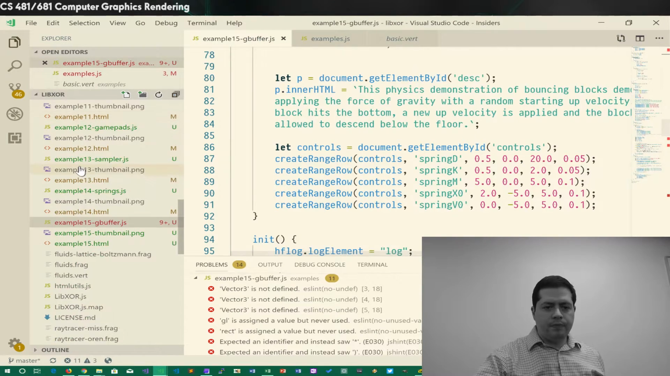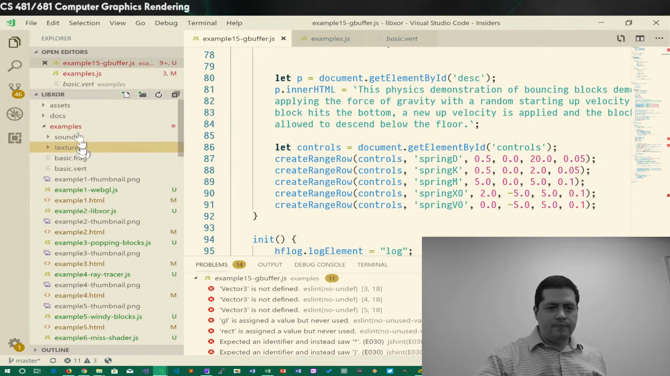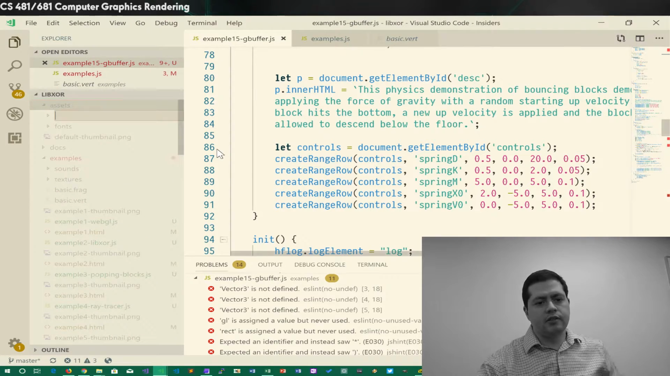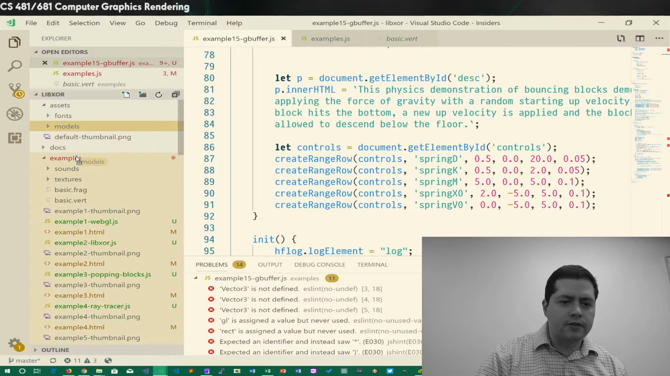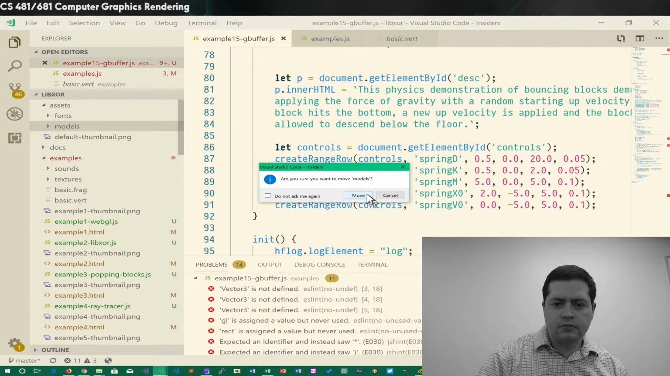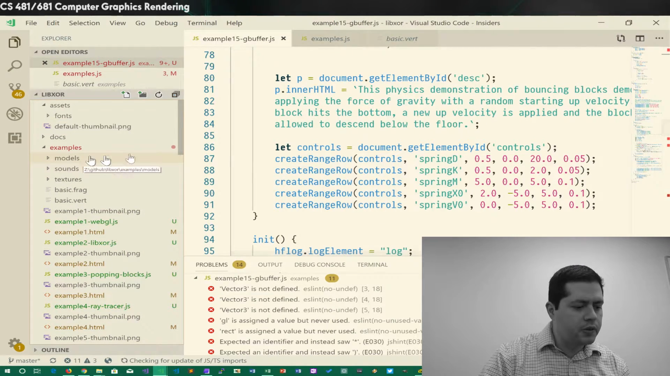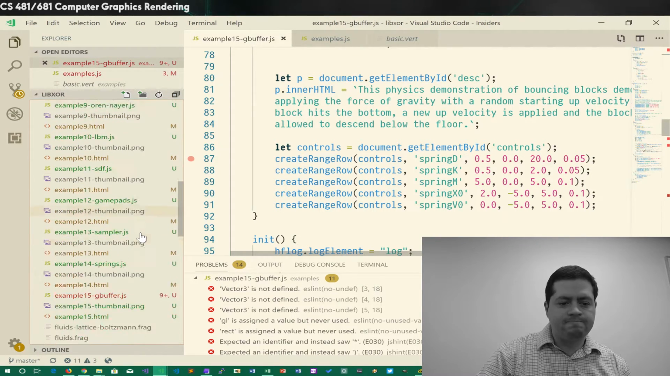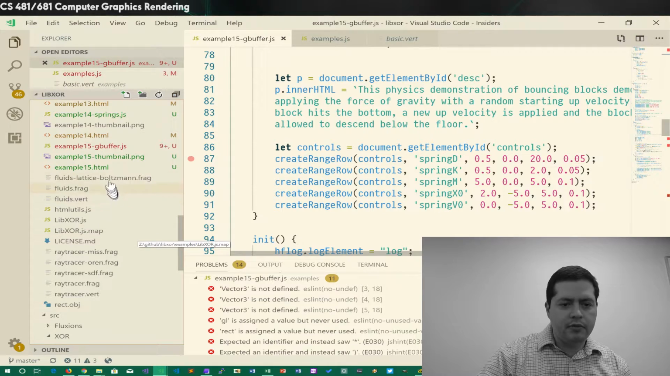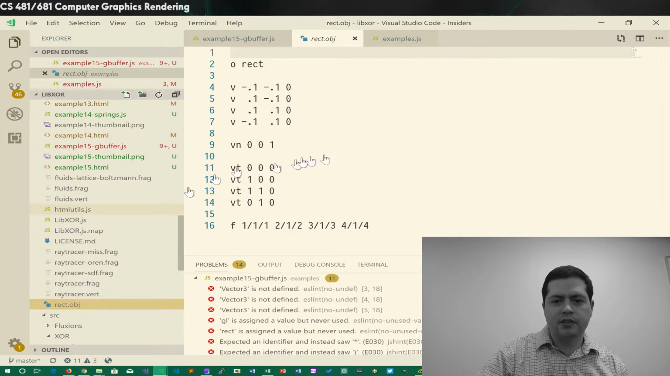Okay, so now we have that done. We need to go ahead and add some models. So earlier we already played around with a rectangle. Everybody remember the rectangle object?